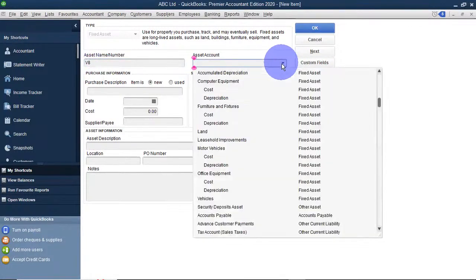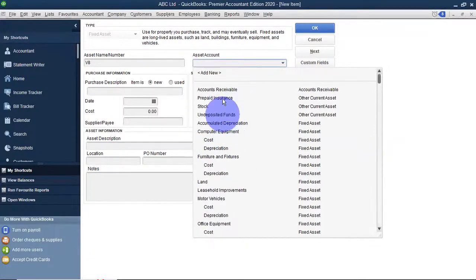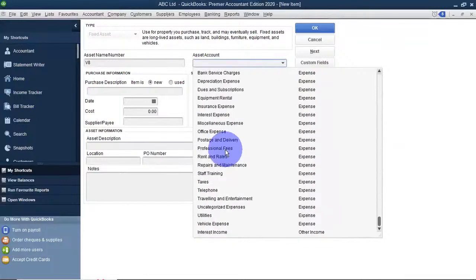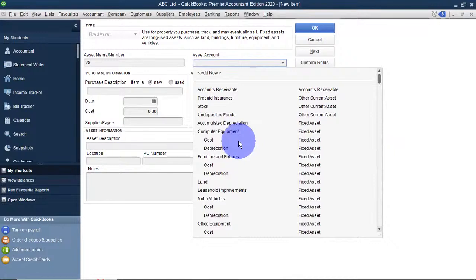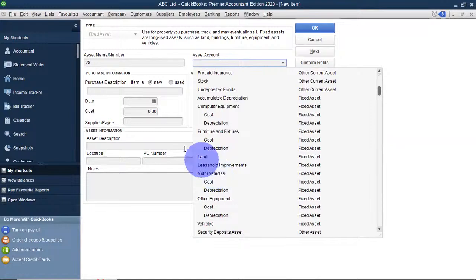Under asset account, choose the relevant asset account that this particular asset that you are keying in is going to affect. For instance, motor vehicle. Which account is going to be affected here for motor vehicle? Over here, you have a list of accounts. And remember, this is what comes from your chart of accounts. Because I already have a motor vehicles account, and V8 will affect my motor vehicles account.